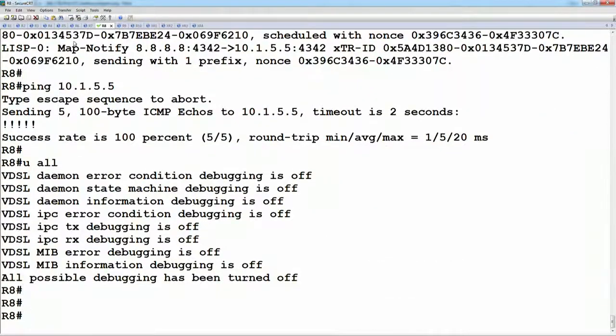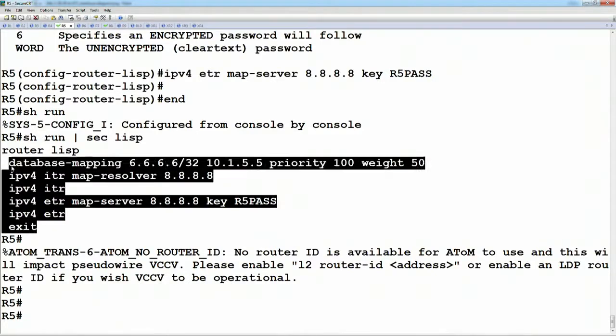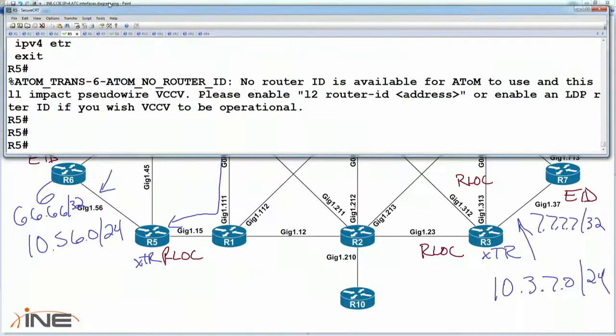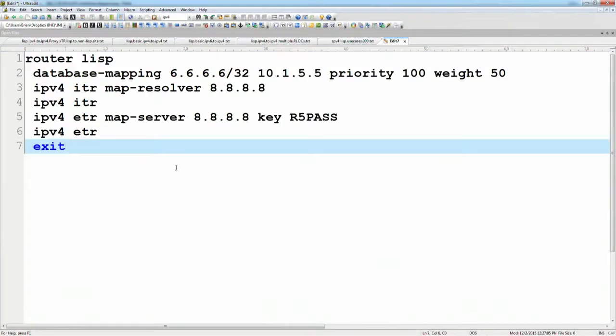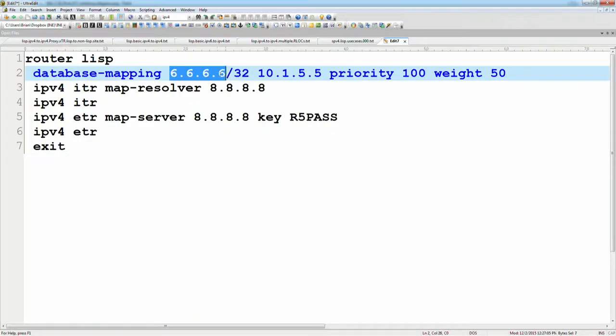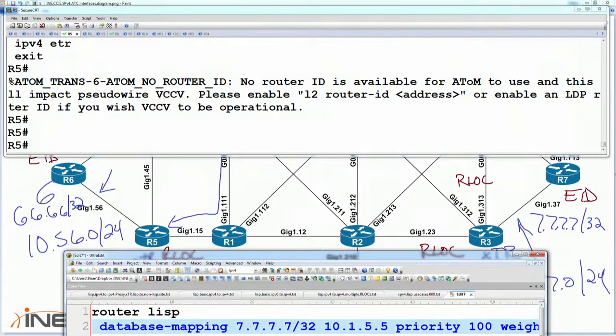Okay, so we're going to do the same thing on the other side. If we look at router 5 and look at the show run section LISP, we could basically take the same exact thing that we did on 5. We're going to put it over on router 3, but we're going to change what the address is that we're registering. Okay, so we're going to say that we have 7.7.7.7, and then we are registering the address that is going to be 10.2.3.3. Specifically this is this guy here.